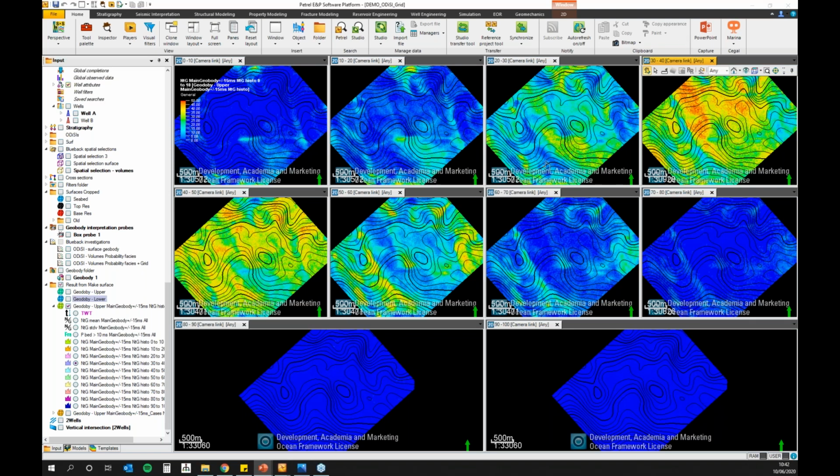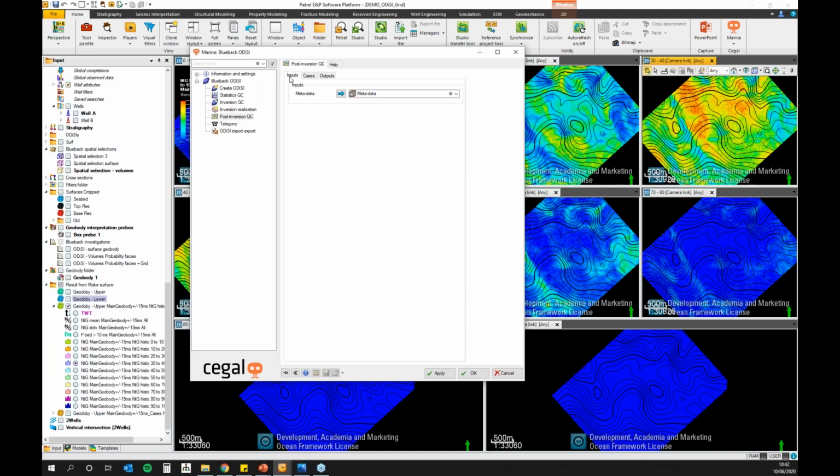So here is what we can do with our main ODiSI output. We have started to understand that we have a variation within our 100 best match. So the next step is to create cases. So I can go back to my post Inversion QC.